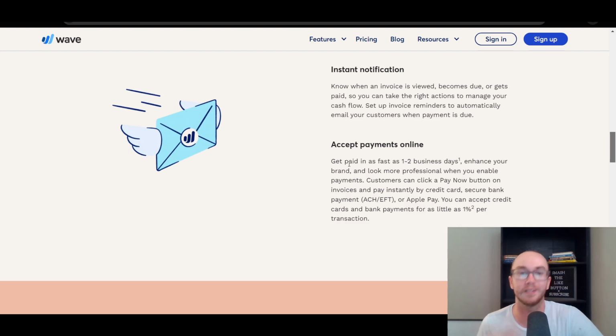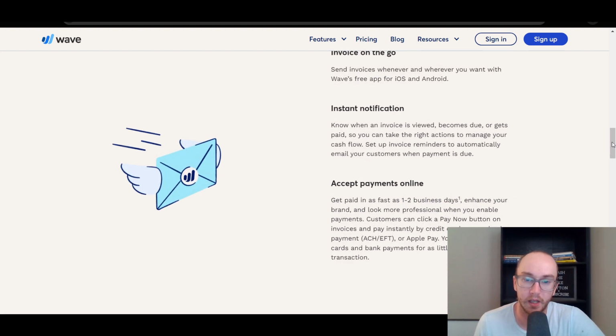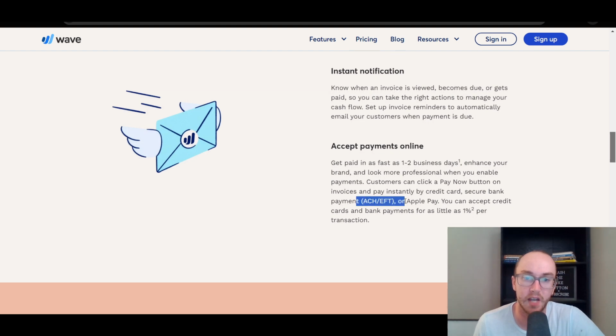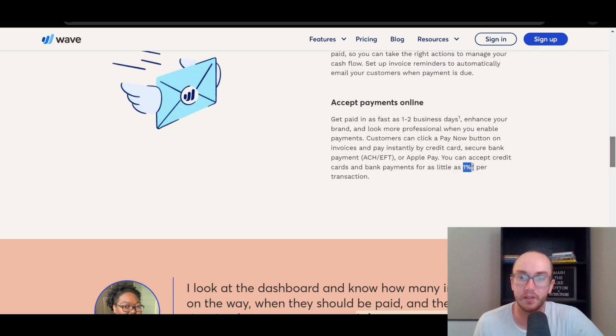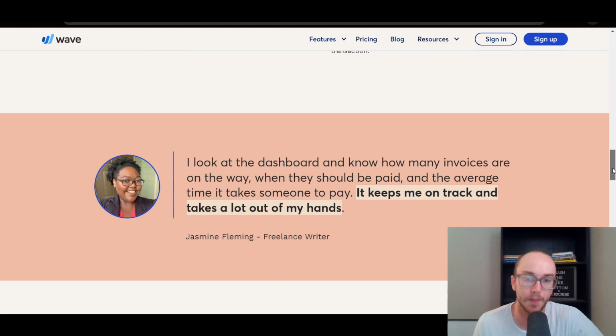You get the ability to accept payments and send out the professional invoice for what you're billing your clients for in the first place. So you can get paid, again, depending on your business. They say 1 to 2 business days here. It does just depend, and then you can have that securely sent via ACH or electronic funds transfer to your bank, and you can accept them, as you can see here, for as little as 1% per transaction.